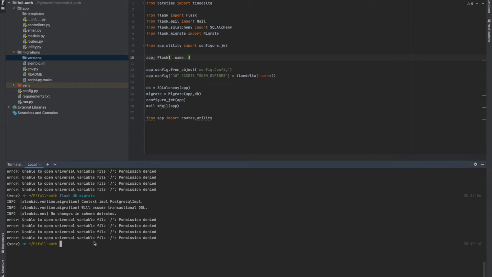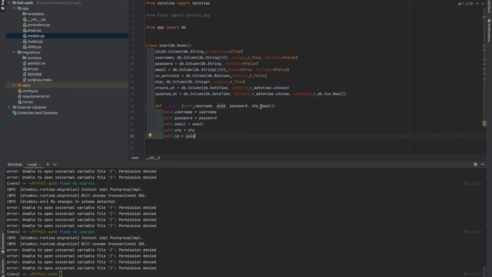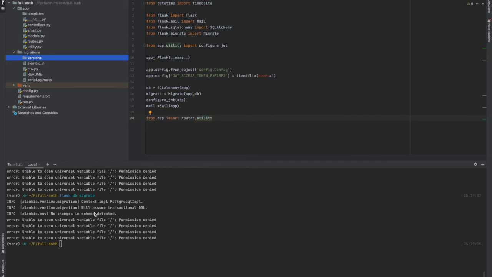Okay, let me see. Let me run flask db upgrade and see if there's anything that is going to happen. Yeah, obviously nothing was created because nothing is inside this file here. Let's see. Models. Let's check our model. See if everything is okay there. Okay, so it said no schema detected.